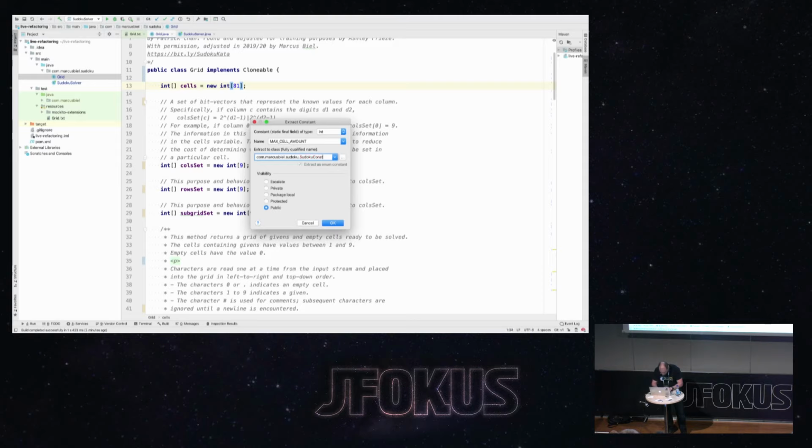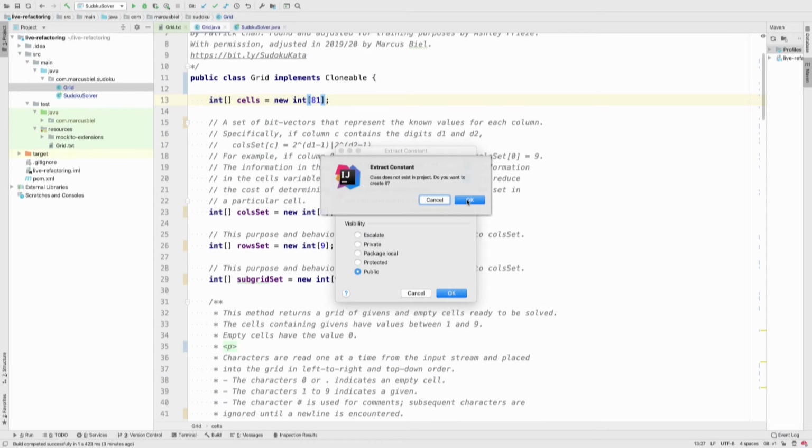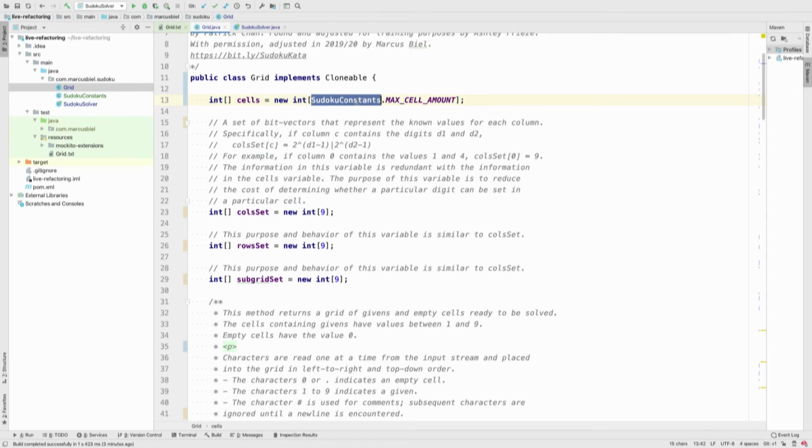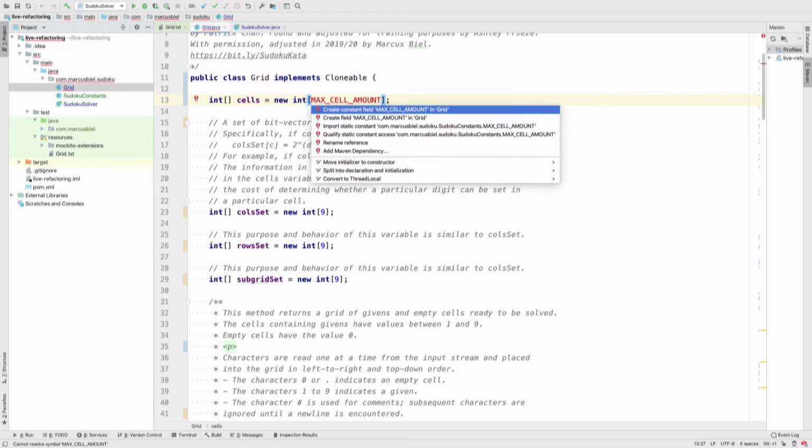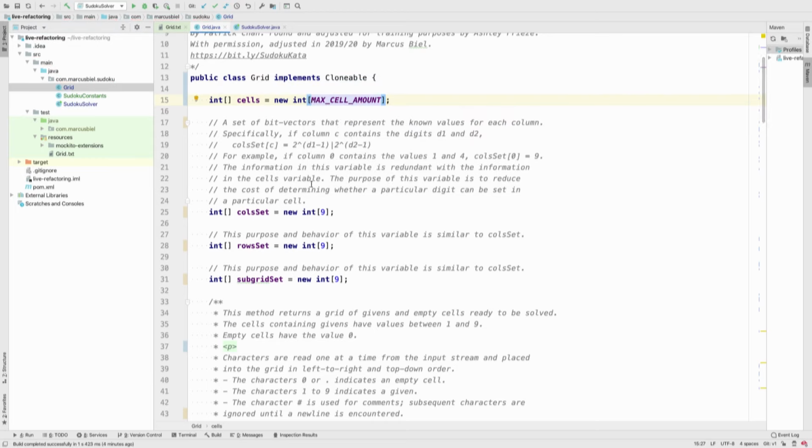Sudoku constants. This is small. My eyes are bad. Sudoku constants. Okay, yes, create it. And now on top, I can, oh, sorry. Yeah, this is not what you should do. New int. Okay, and now an import. Yeah. Okay, so that's what we can do.